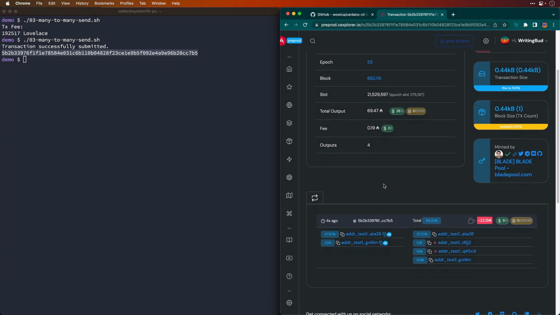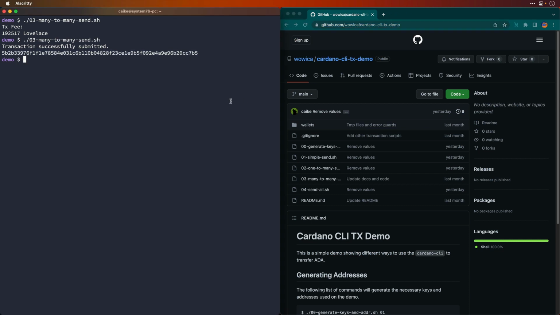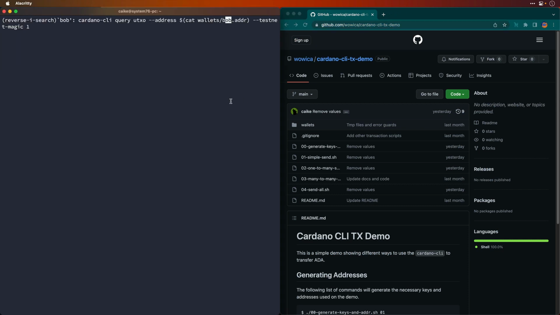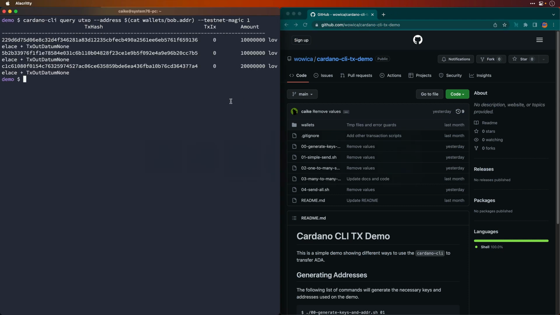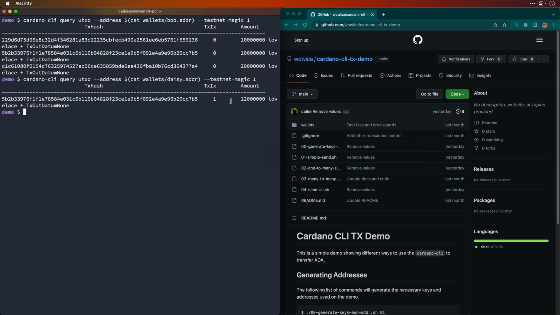Let's go ahead and query their addresses to see the transaction. Bob received another 10 ADA, and now Daisy has a balance of 12 ADA. And there we go. We were able to successfully transfer from two different origins to two different destinations, and technically 4 destinations because of the two that received the change in one single transaction.